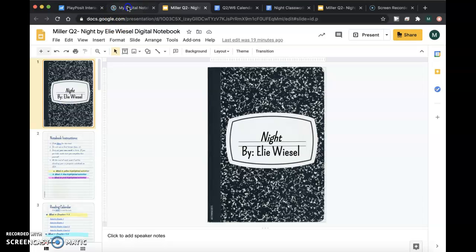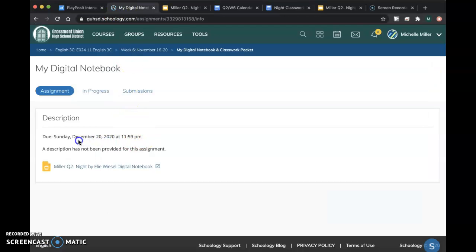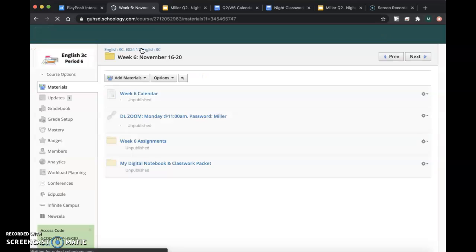Again, it's going all the way through the end of the quarter, so you'll see that the due date isn't until Sunday, December 20th. Our last day of the quarter is December 18th, so you'll have a couple more days just to finish up what you needed to and turn it in for grading. The due dates as we move forward will become a little bit more clear. This week, you're doing a lot of prep work for the book, so your first week of digital notebook will technically not be due until the week after Thanksgiving. So keep that in mind. Again, it's under the week 6 folder.